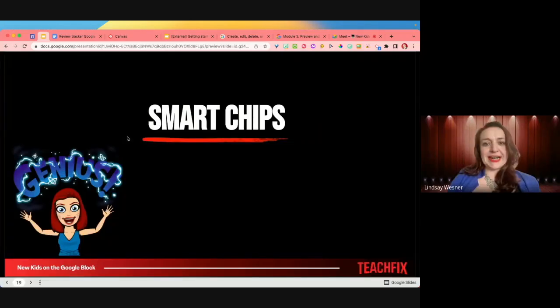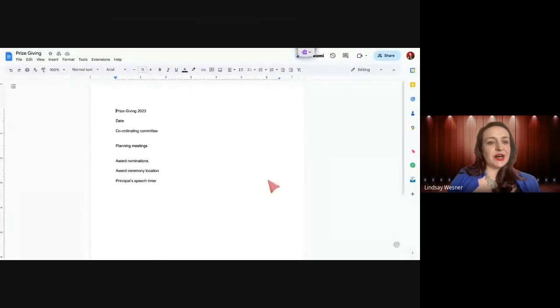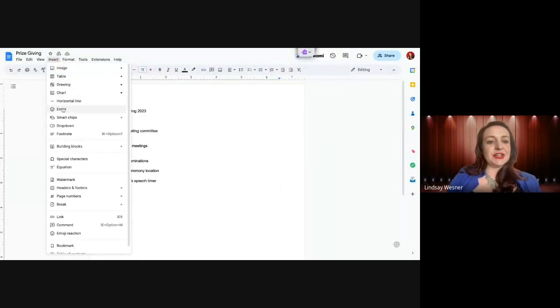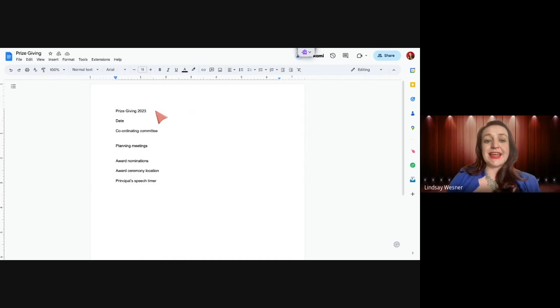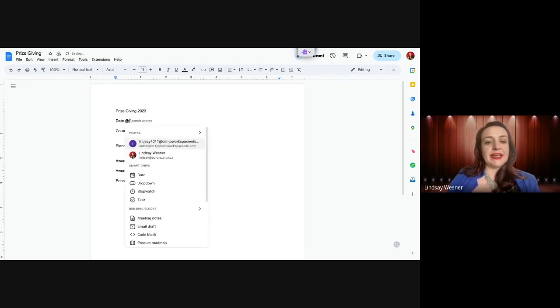I'm not sure if you have been playing around in Google Docs lately, but Google has created the option to insert these things called smart chips. You can get to the smart chips using the shortcut at. Just to give you an idea of all the different chips and what they do: if you put in the at symbol, it'll show you some of your smart chips.